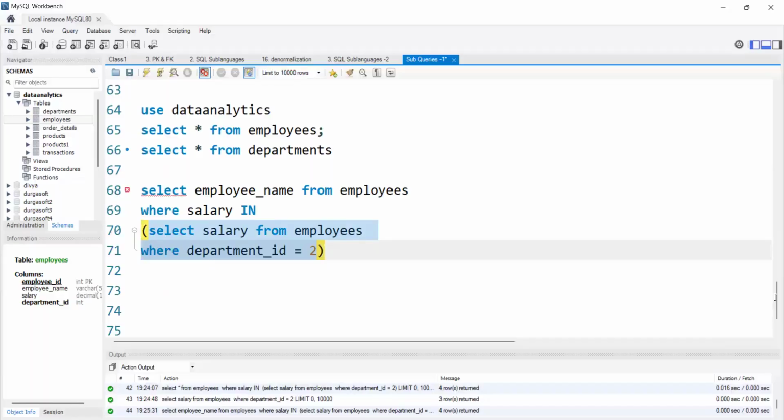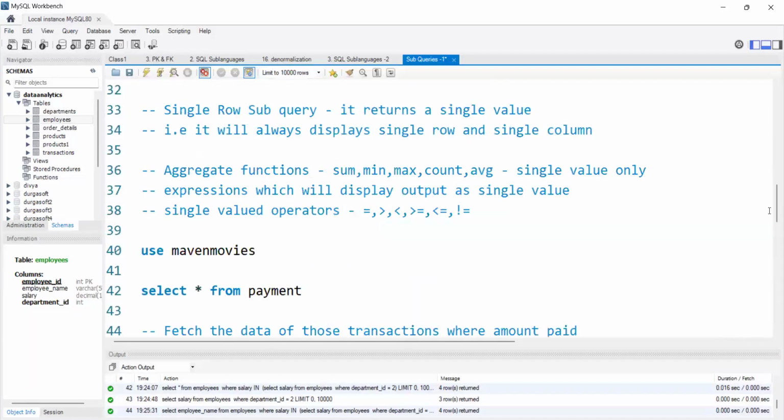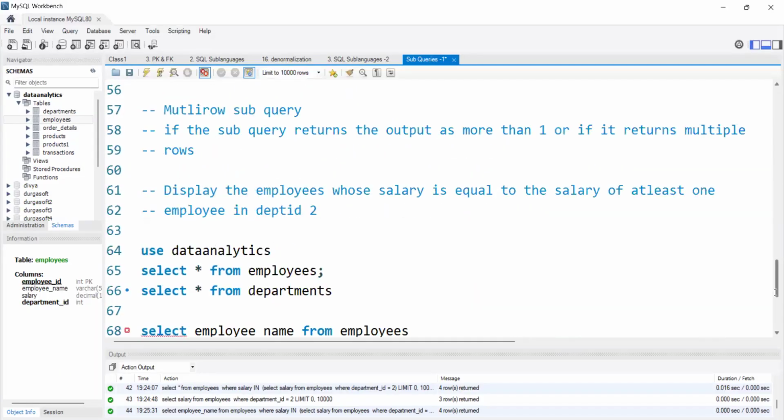So for that multiple rows, we cannot use these operators, whatever I wrote here. Apart from these, we can use any operators we have in SQL. That's the reason I mentioned each and every operator here. In single-row subqueries, we can only use these operators, and in multi-row subqueries, we cannot use these operators. Other than these, we can use any operator to compare.